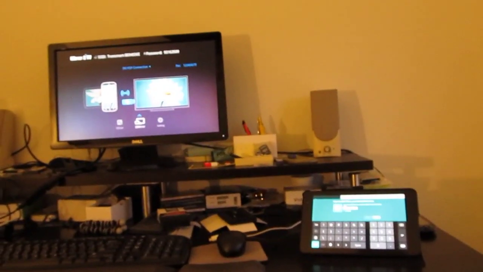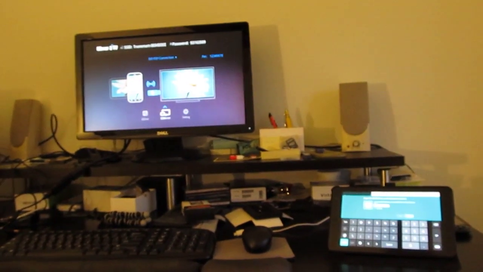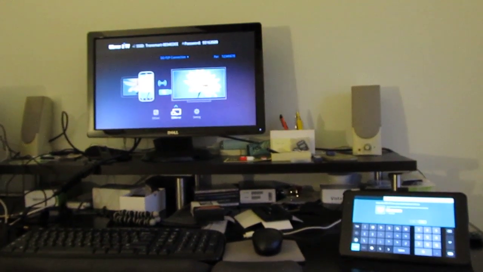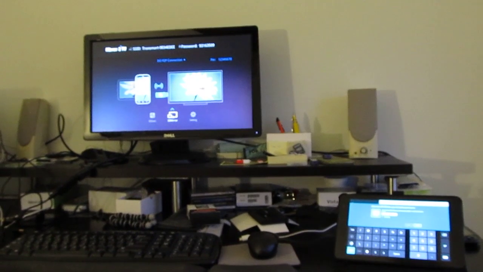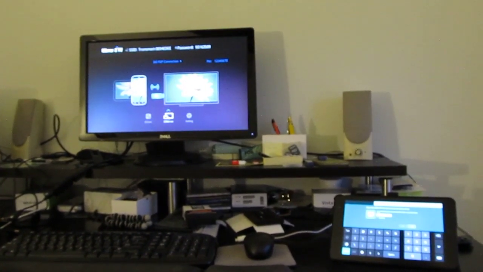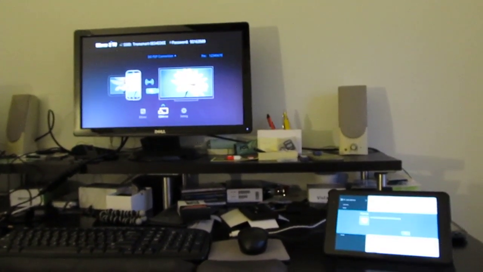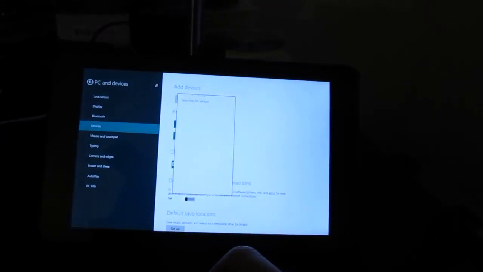And if all goes according to plan, it'll connect and mirror the display. Sometimes things don't always go to plan. Let's try this again, add a device.